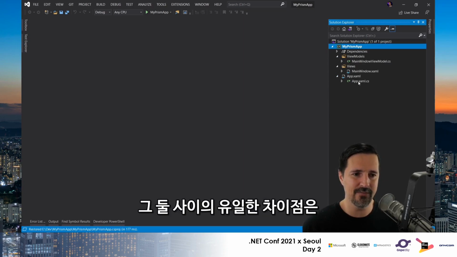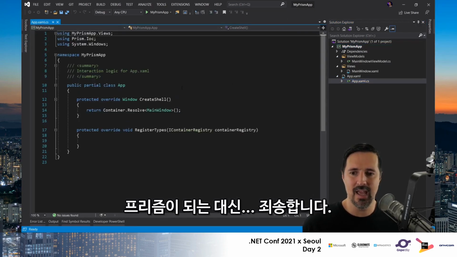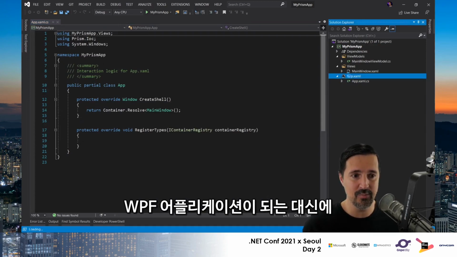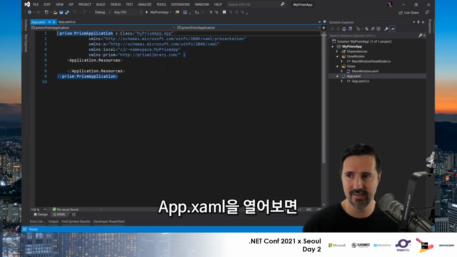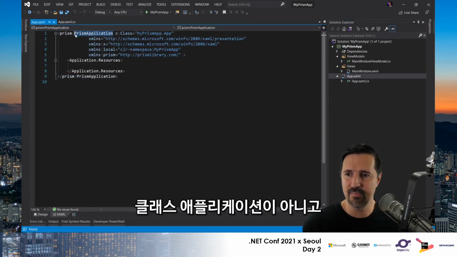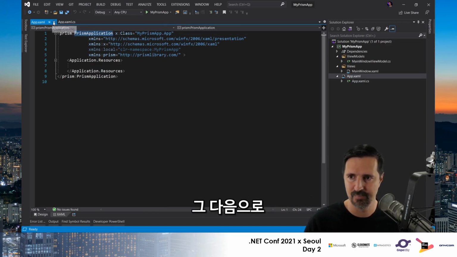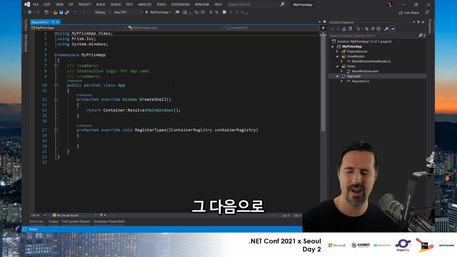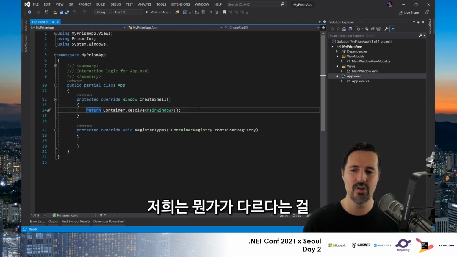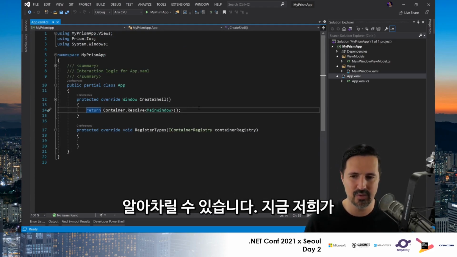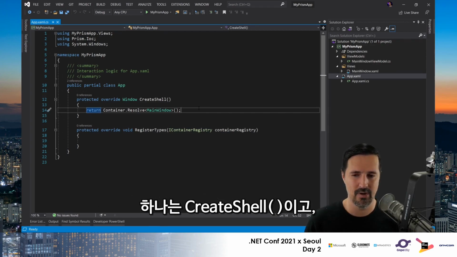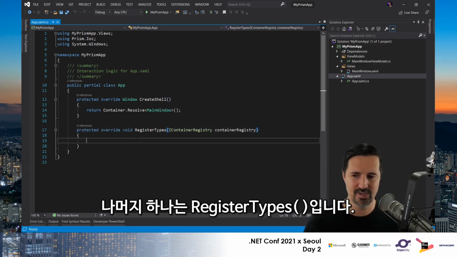The only main difference is that instead of being a WPF application, if I open up my app.xaml, you'll see this is a Prism application. This is no longer a WPF application base class. This is a Prism application. So when we come into our app.xaml.cs, we already notice it's slightly different, right? We have two methods that we really care about right now. One is called CreateShell, and the other is called RegisterTypes.